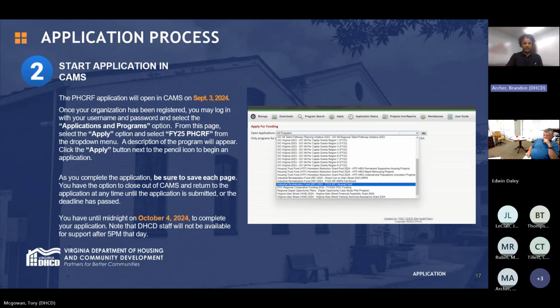Remember to save each page as you work through CAMS. And it's also a good idea just to save every few minutes or so, just in case your application doesn't time out. Another reminder that state agency staff are here to support you with your application, but we will not be available after 5 p.m. on October 4th for any more technical assistance.